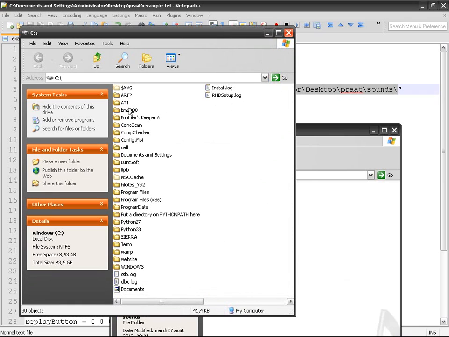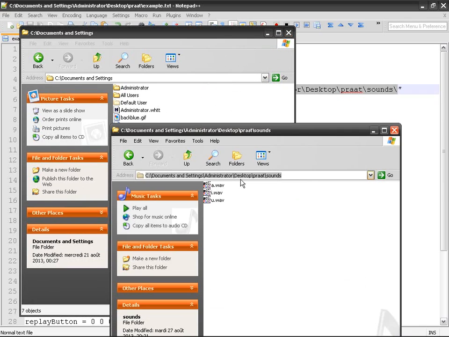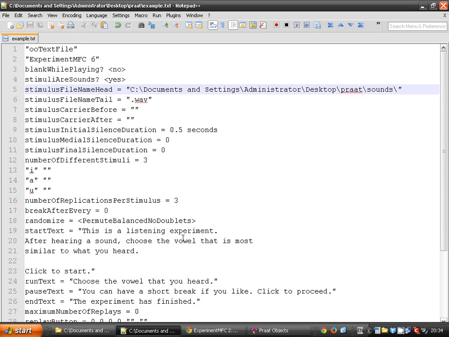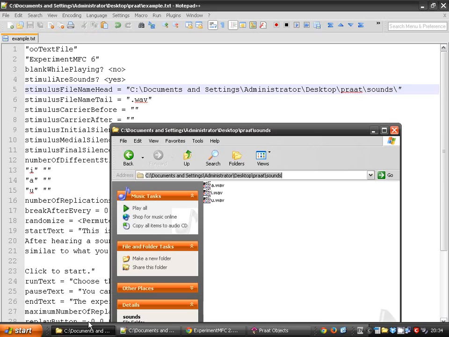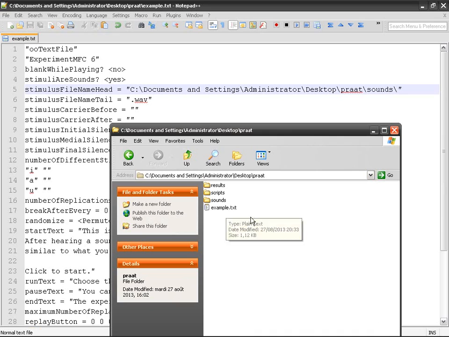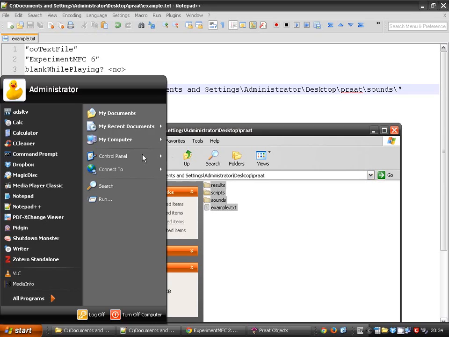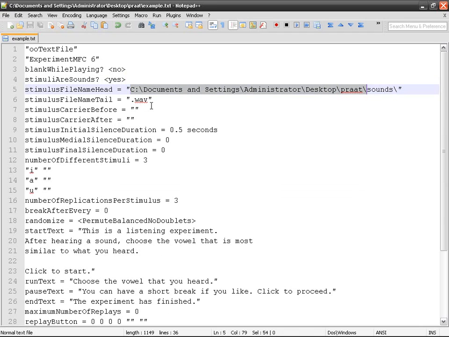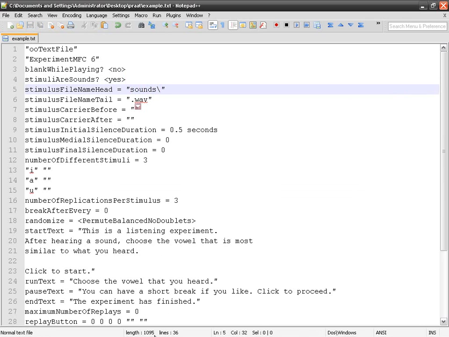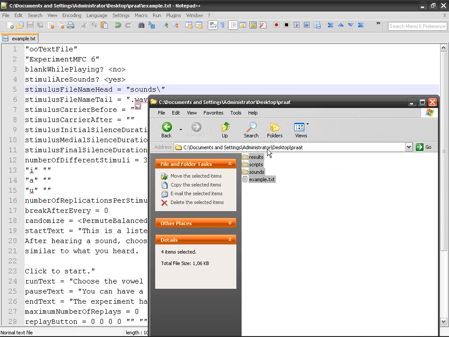So we go C, documents and settings, blah blah blah, and this is the complete address, if you like. The problem is, if I take my stimuli and I send them to someone, or if I move my test from here, all of this, and I put it in my documents, well, the sounds are not going to be in this folder anymore. So what I can do is use a relative address. That means compared to where my script is, example.txt, it is here.